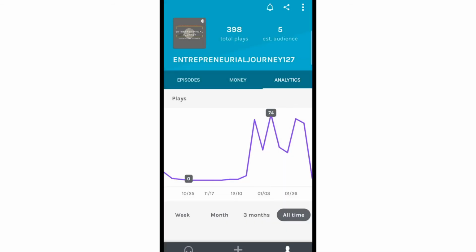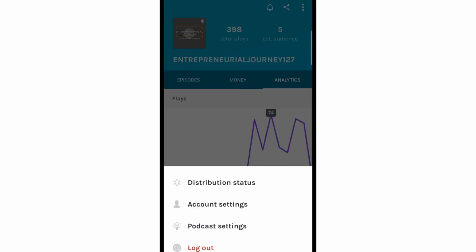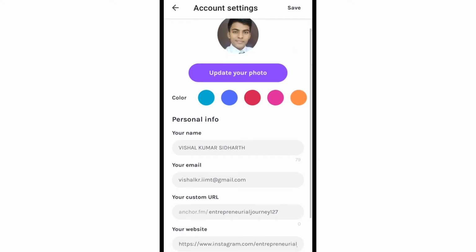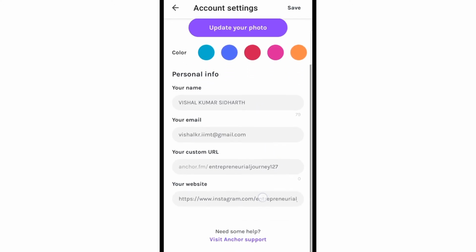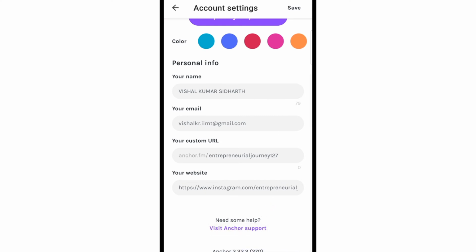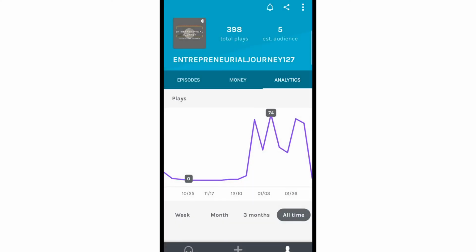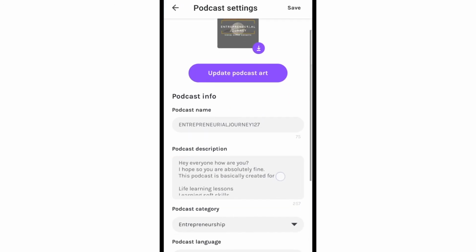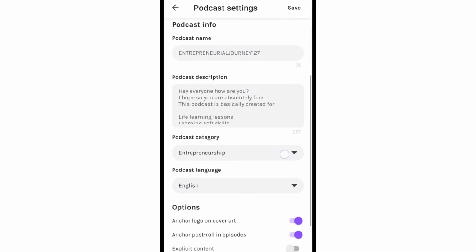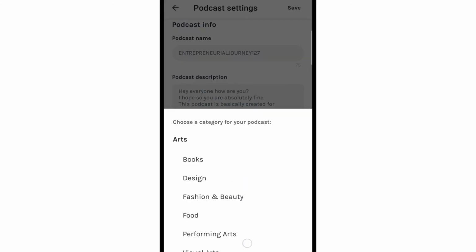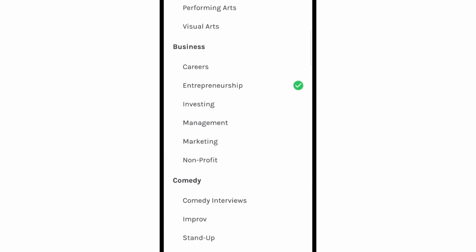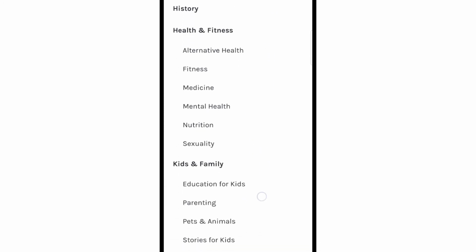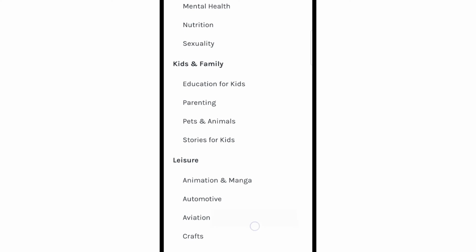It will come when your podcast becomes so interesting, or when you create a lot more. Now when you create it, you can see your name, your email, your custom URL. When you create your own podcast for the first time, you'll get some options, and you can upload your album art, and there is an option here for your category, entrepreneurship, and there are a lot of categories for what your podcast is about.